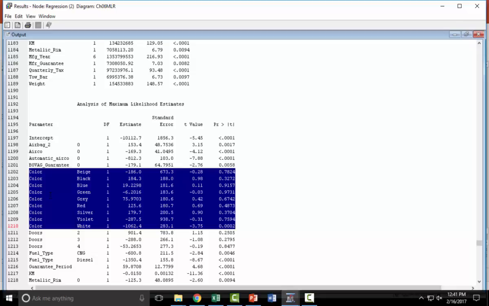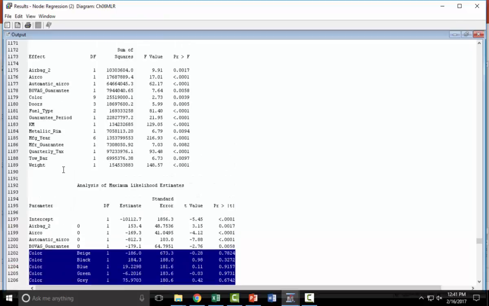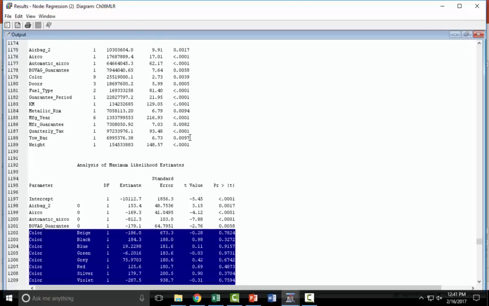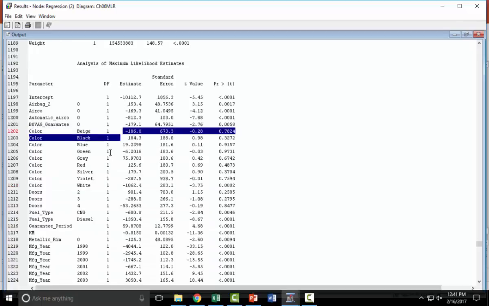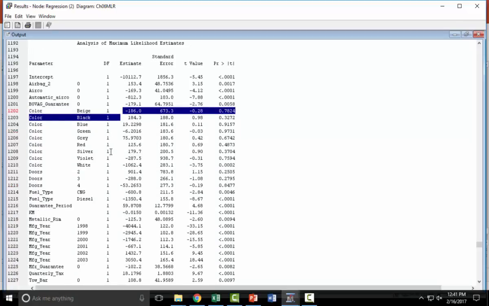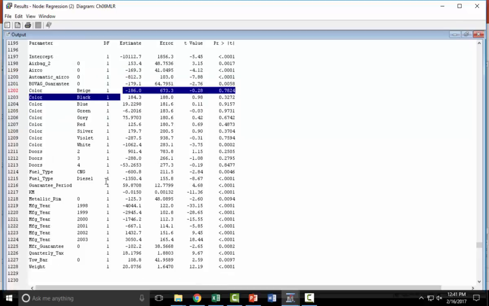in. Okay, so for the purpose of effect, for the purpose of how significant the variables are, you need to look at this table. For the purpose of scoring, since you need the estimates for all the variables, including the dummy variables, you need to look at this table.